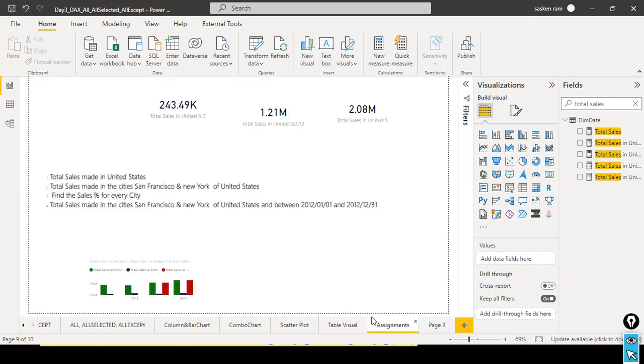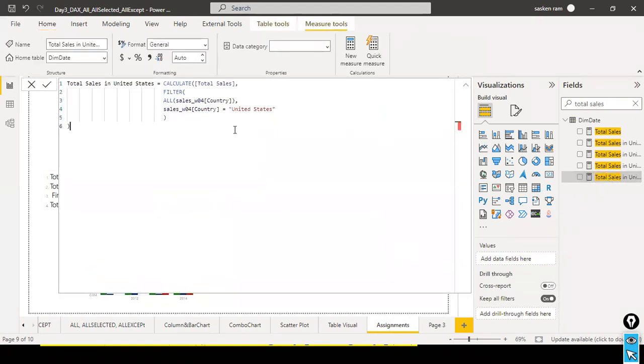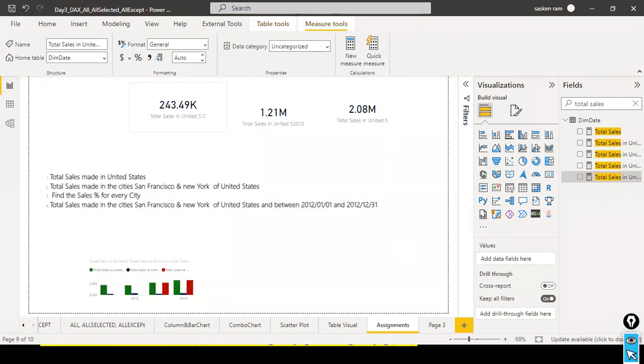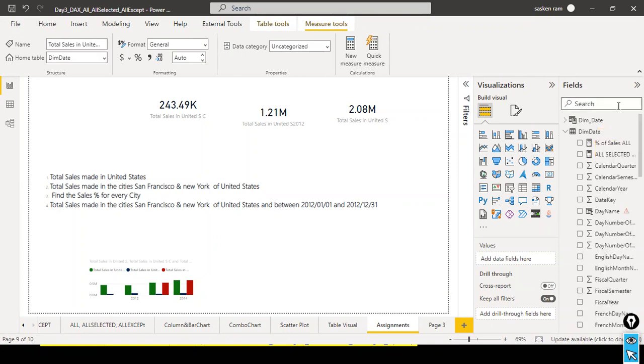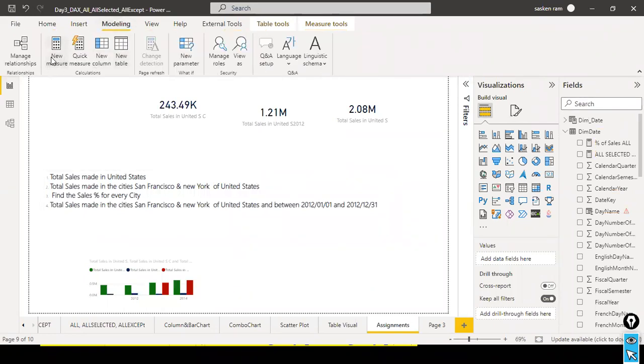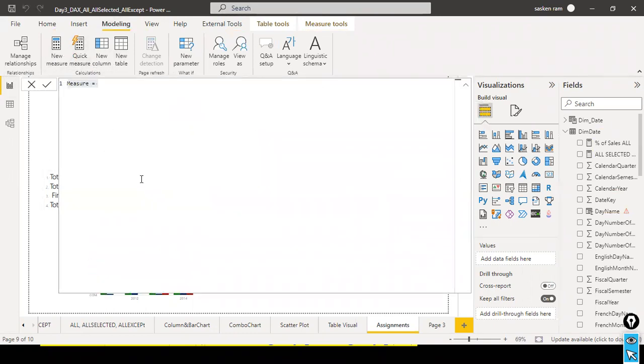The next assignment is total sales made in cities, New York City and San Francisco. We are very particular about San Francisco and New York City. So I select this one and click on the cross here to close it, because I need the search on the right corner. Okay, total sales, click cross, it got closed. Now I go to the modeling tab and create a new measure. I'm going to reuse the same measure of my United States.